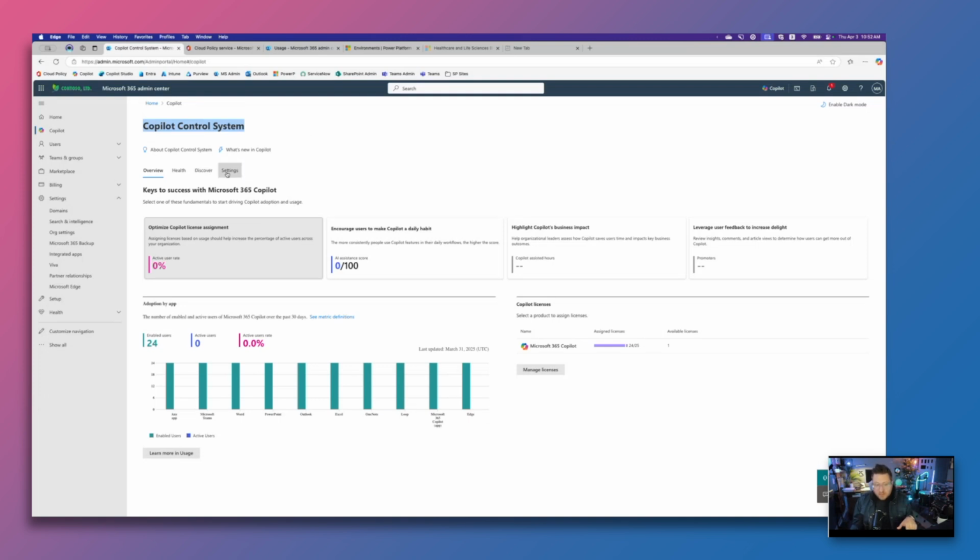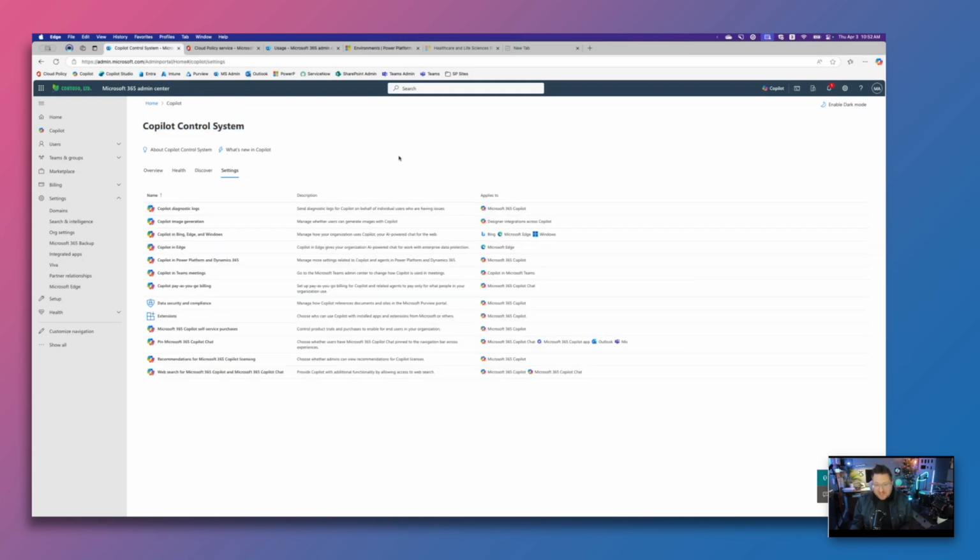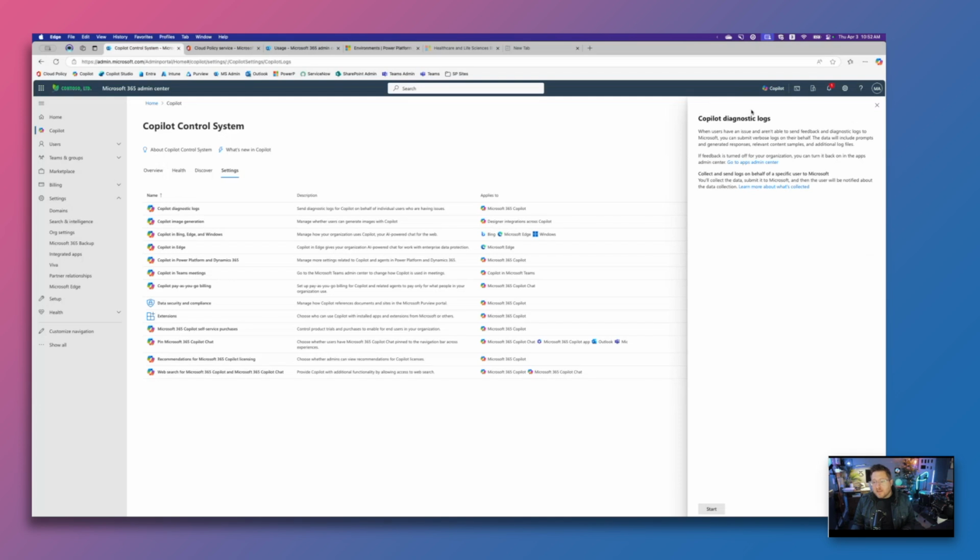The things I want to point out here is go directly to settings. So when you're first deploying Copilot, I recommend going through some of these things. Some of these are going to be links that go out to another admin center. But Copilot diagnostics. In the last session, we had a couple users that had some questions around feedback. They were concerned with if a user submits feedback, does the prompt go to Microsoft, and they were worried about PHI and so forth.